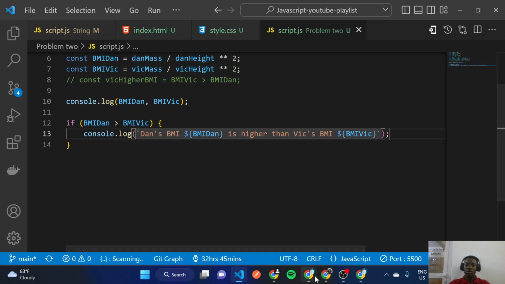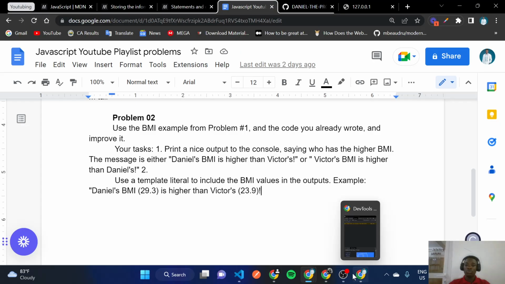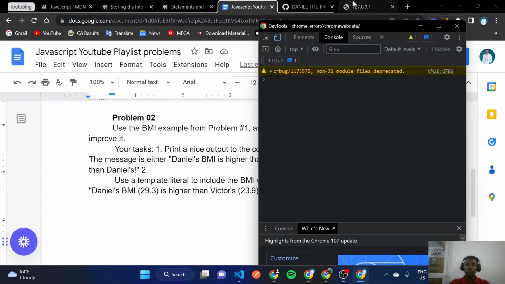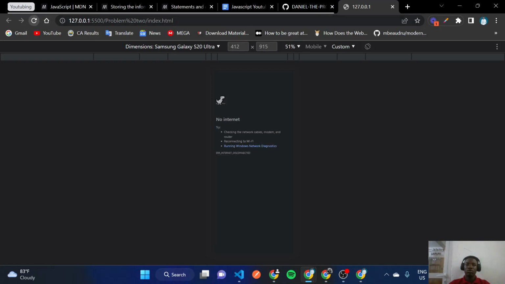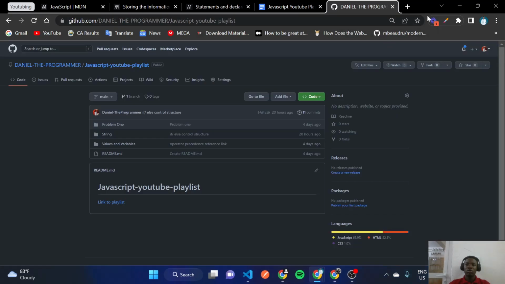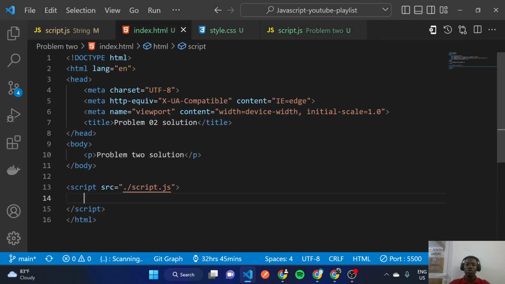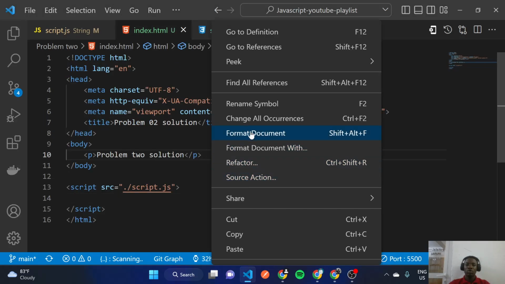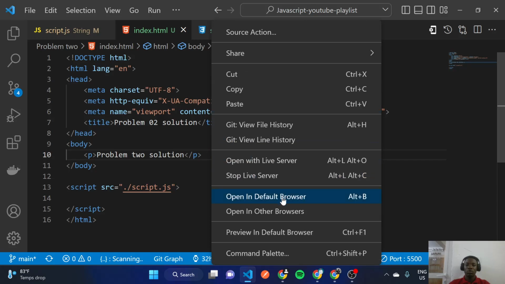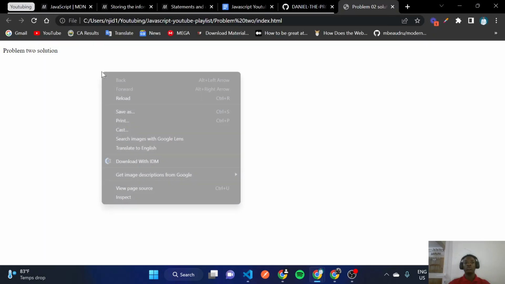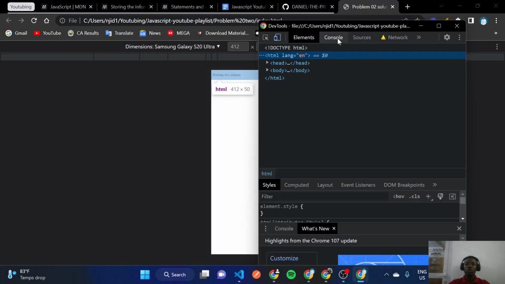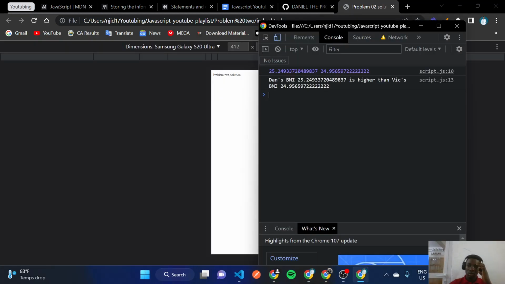So now let's check what we have as output on our browser. Let's just refresh this. We inspect and check the console. You see, the console prints that Dan's BMI is higher than Vic's BMI and gives us the BMI values, because we have made use of template literals here.